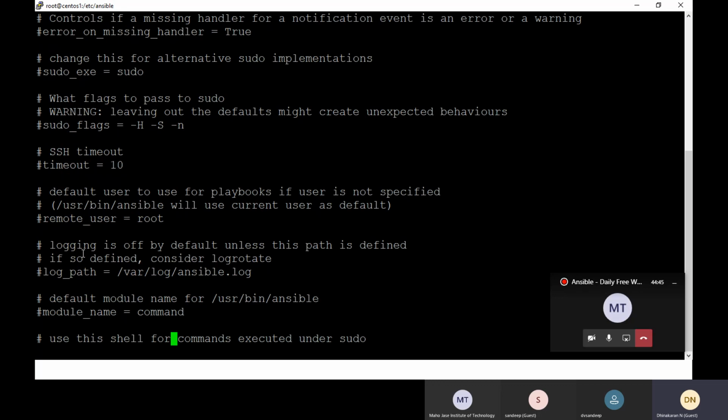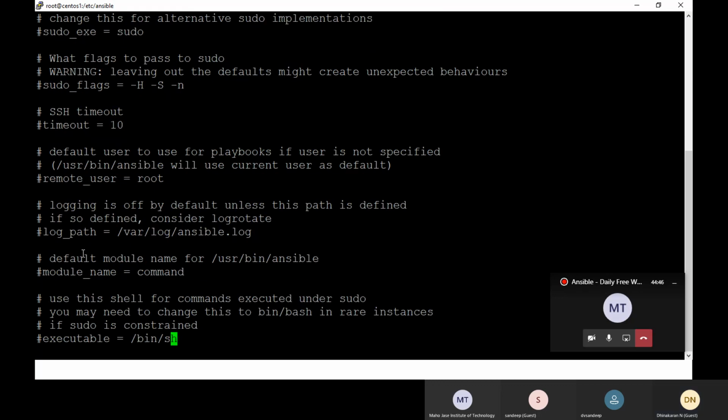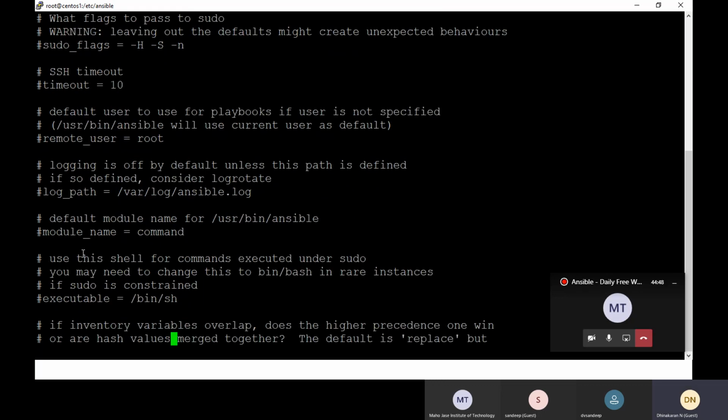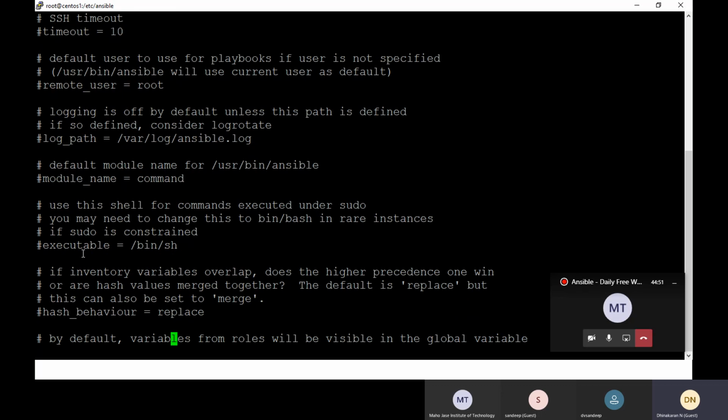Logging, altering default unless parameters. The executable shells: which shell is going to be used? By default the shell is going to be /bin/sh. If you want, you can change to other shells as well. It will work on the bash shell; both shells will work.